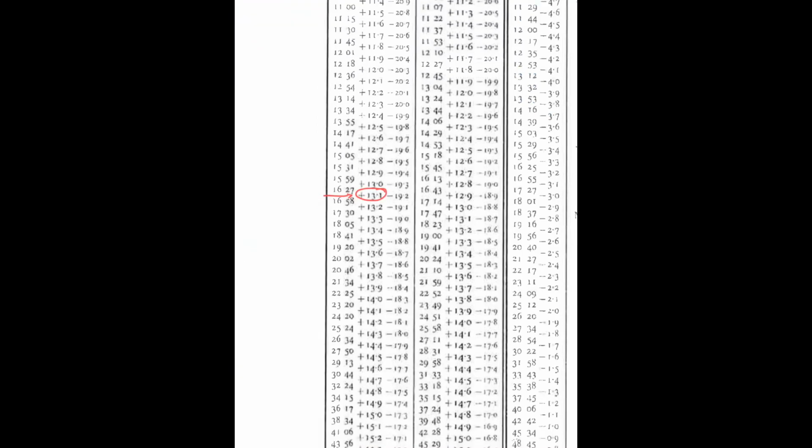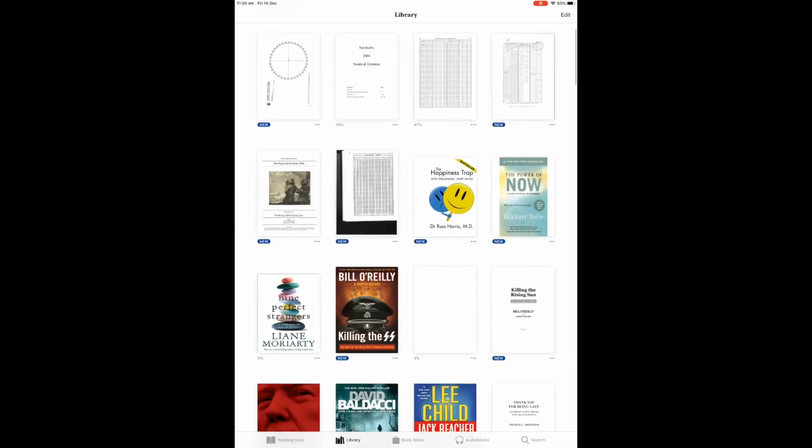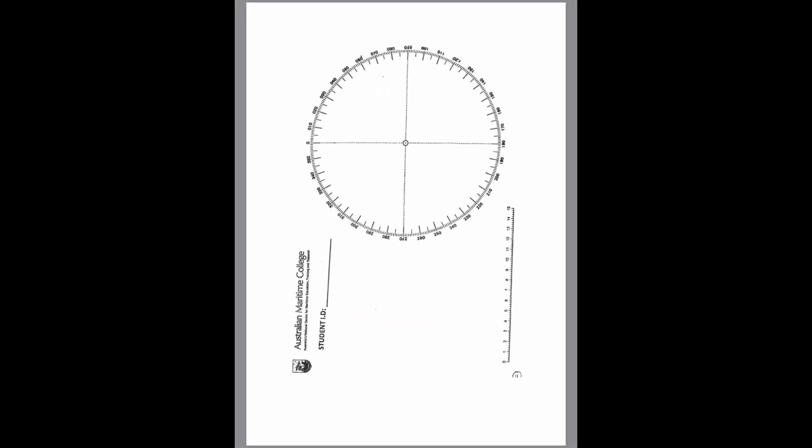I go into my plots. Now I have to find out where my plotting sheet is. Here it is. Right, so my plotting sheet is here. If I turn it around a little bit, hopefully it will help you understand it.